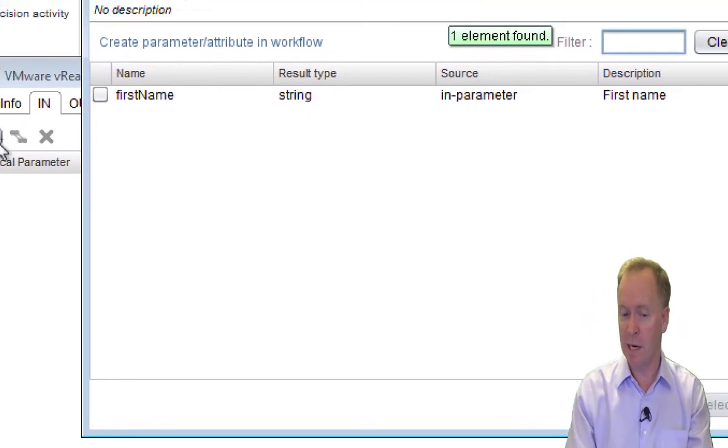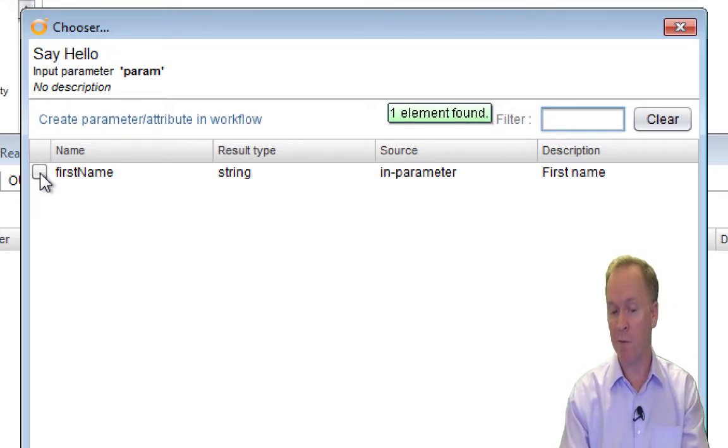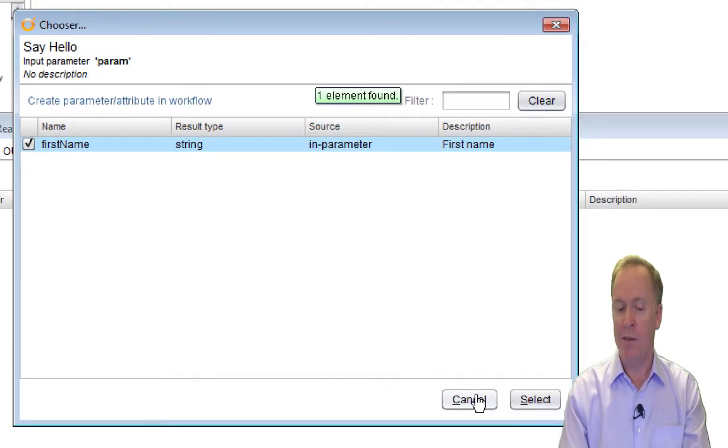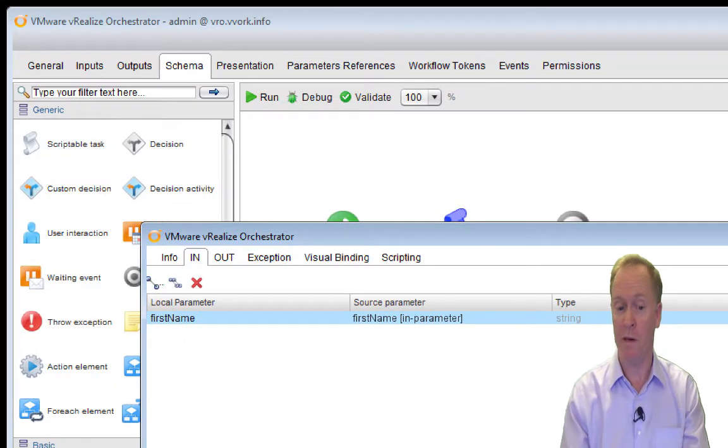And as you can see here, I only have one choice. That choice is the variable called, the input parameter called first name, and I'm going to select it. So now I've set up variable binding for that one variable, but I needed two variables.